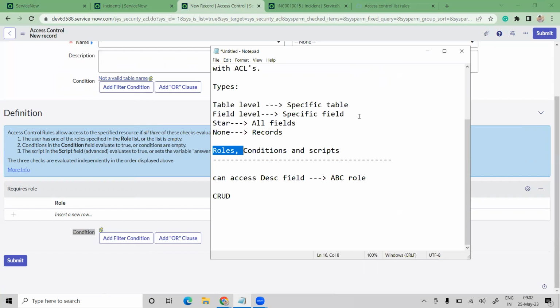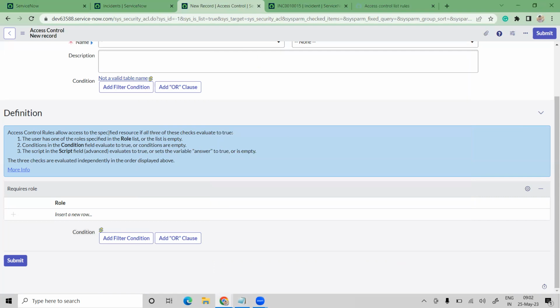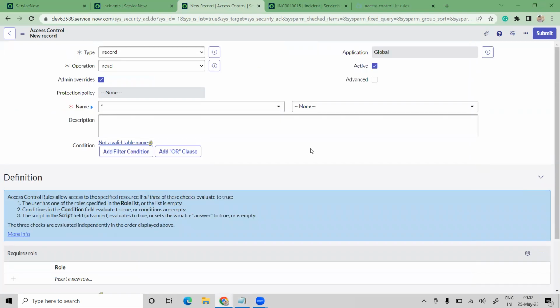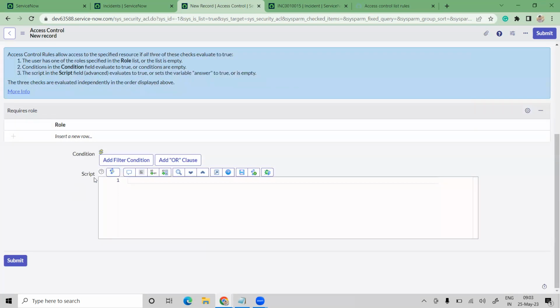If I go with condition, it will evaluate whether the condition is satisfied or not, whether it's true or false. If it is done, then it will go to the script. The script will also evaluate everything we mentioned there. If it is done, then we can go ahead with the next operation. The operation is whatever we have provided here, and that will be available to that specific user. If I check advanced, I get the script field as well: role, condition, and script.